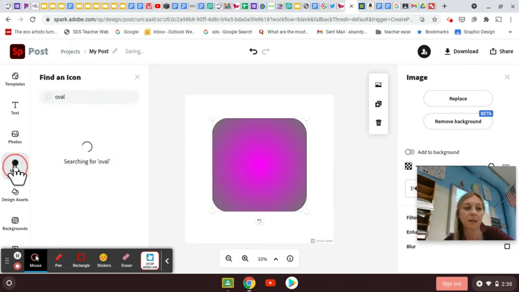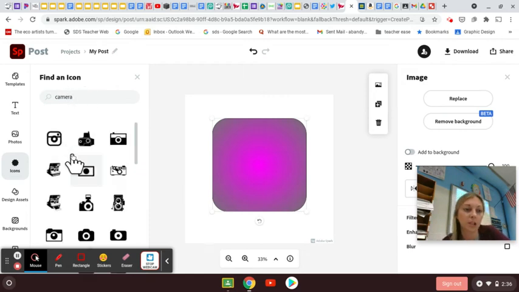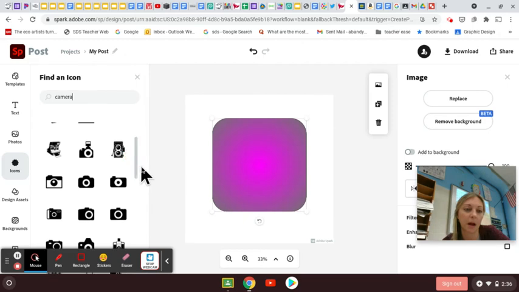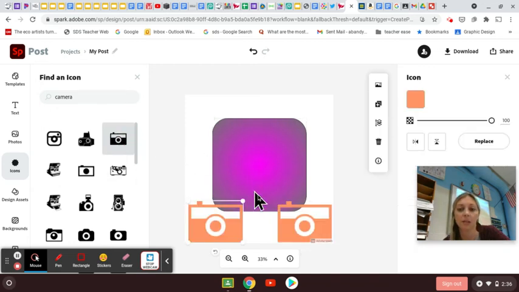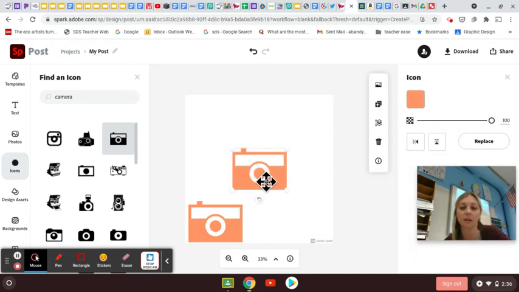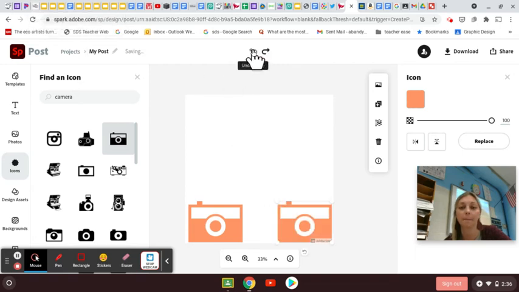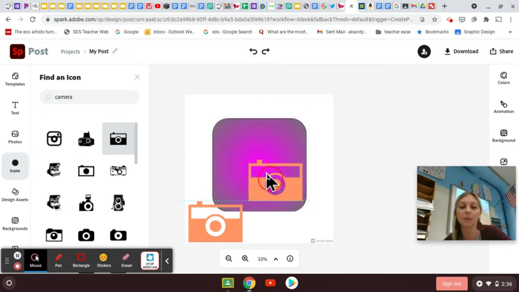Let's see. What do I want to search for? Let's pretend that I'm doing something that's related to a camera. So I could perhaps find an icon that I like. And it's always good to play around when you're designing. You never want to commit to the first thing. Actually, now I have the idea that maybe I layer this. Oh, no. Undo. There we go. Maybe I move the camera.